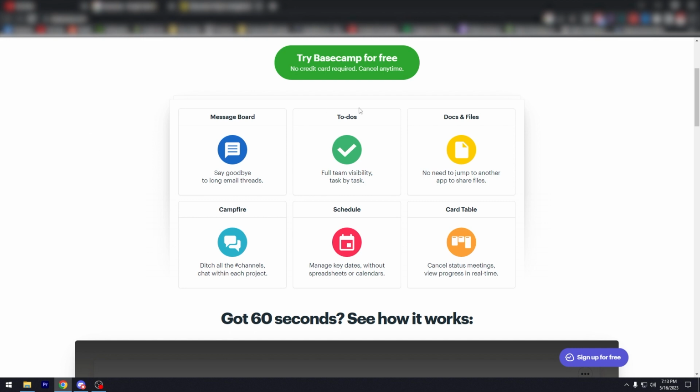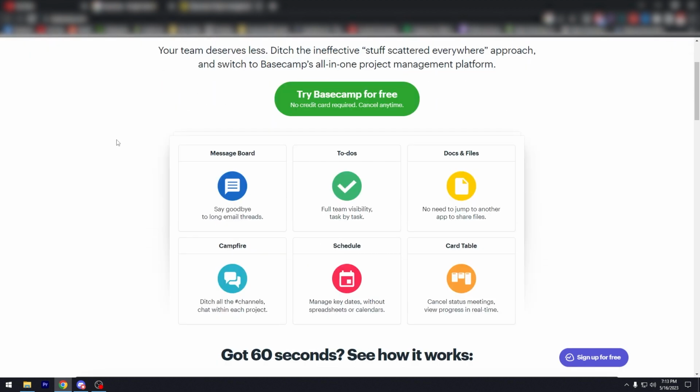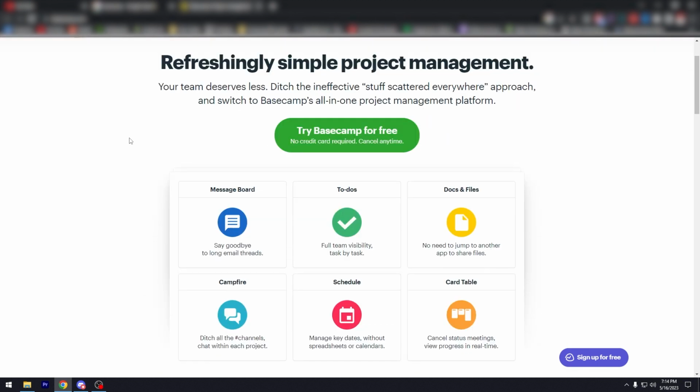message board. To-do lists. So it says full team visibility, task by task. A lot of project management suites or websites have this. Some are more complex than others. When it comes to Basecamp, it's pretty simple. You put a to-do list for a certain employee, and that employee will see it, and you can put a deadline. You can put specifics about their task, and Basecamp's to-do list is one of the easiest and simplest to-do lists you can get.